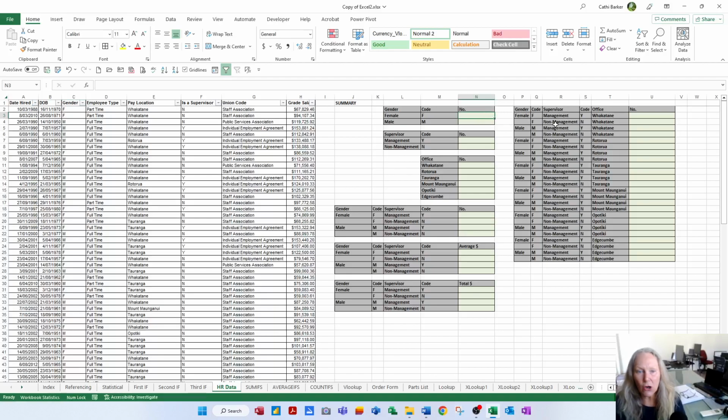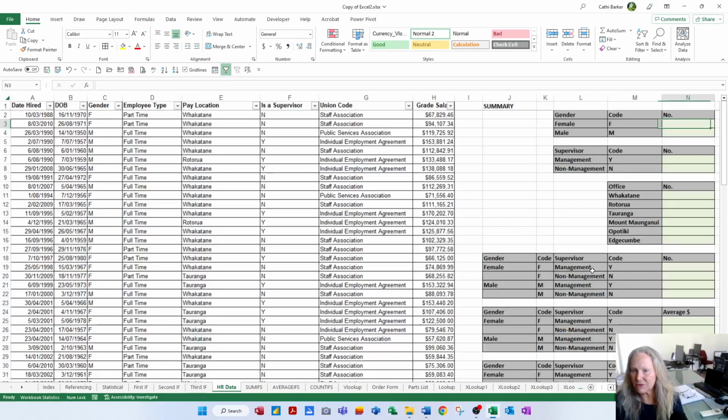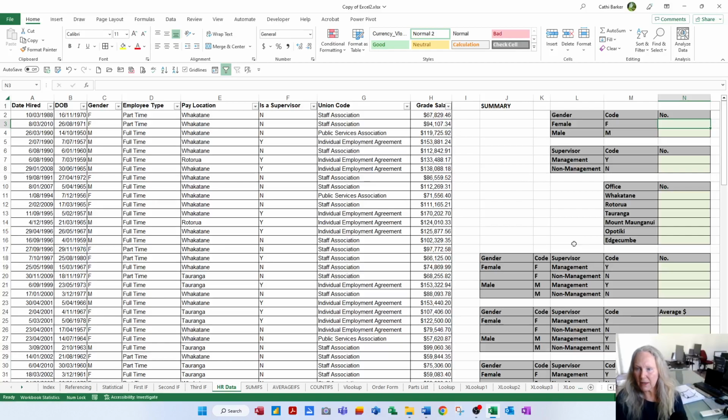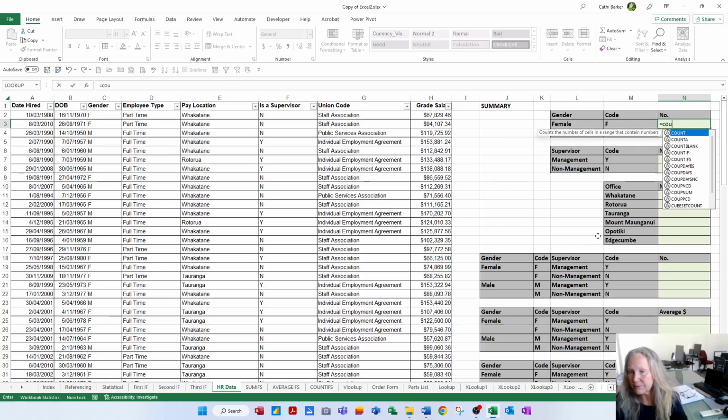I'm just going to click on N3. I may have to zoom in a little bit so you can see better. In N3, I'm going to start with equals COU. Now, the COUNTIF function is the original, the OG. The COUNTIF function came out with Excel version 5.